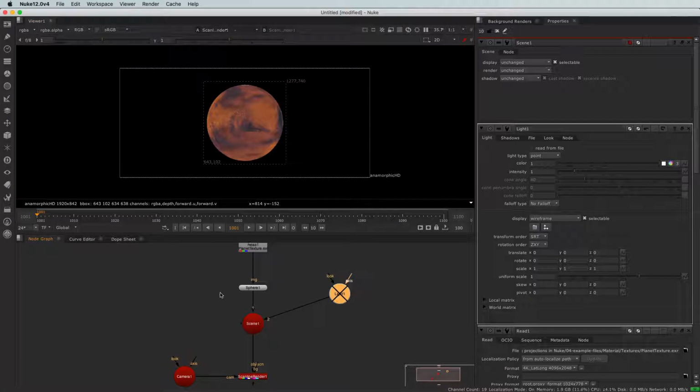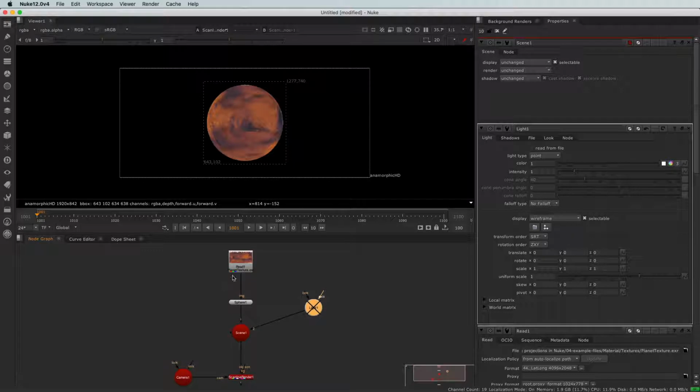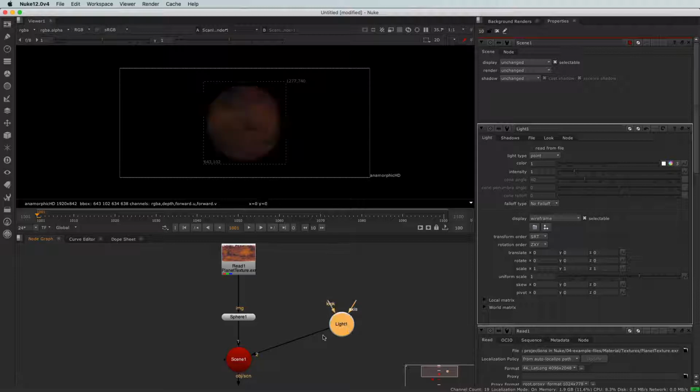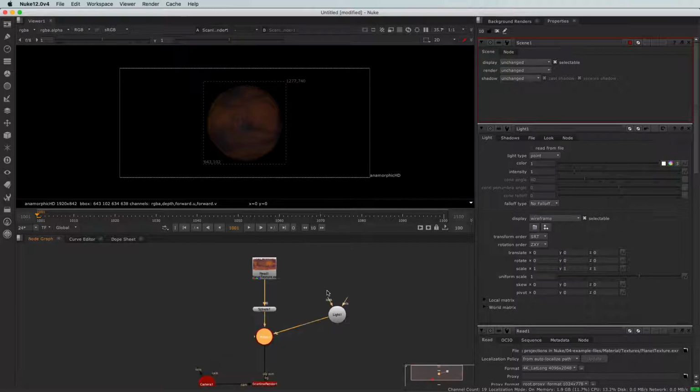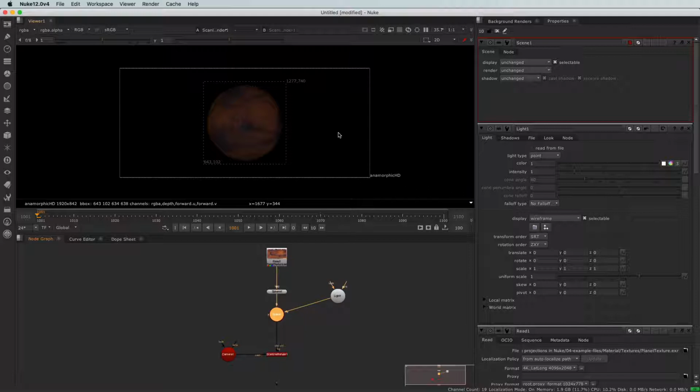Well, this is because when we don't have any light in the scene, Nuke will simply display the texture as it is. As soon as you create a light and add it to the 3D scene, then Nuke will take that light into consideration. So now that we created a light, how will we adjust it? Well, first, let's go see in the 3D viewer how it looks.